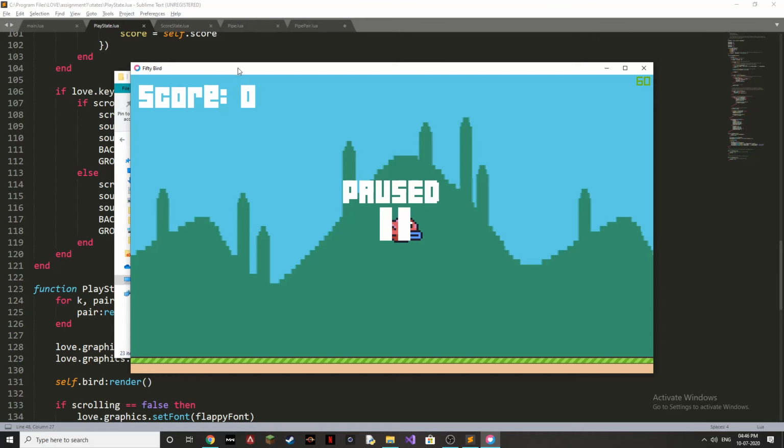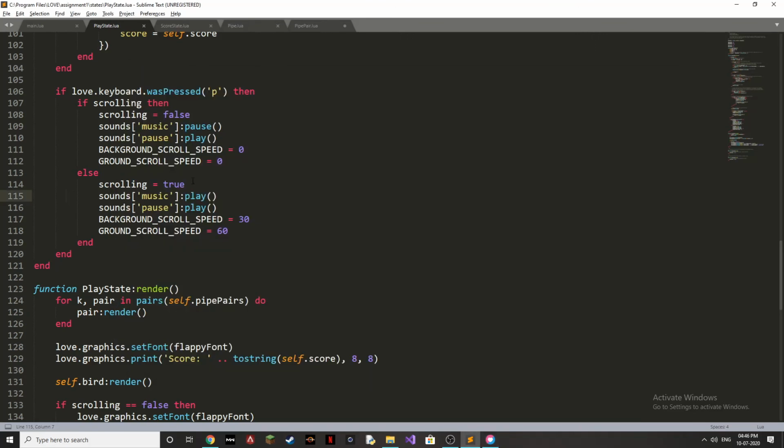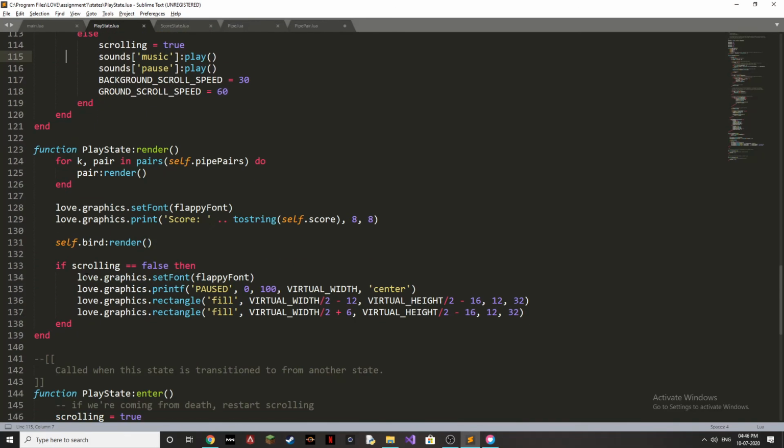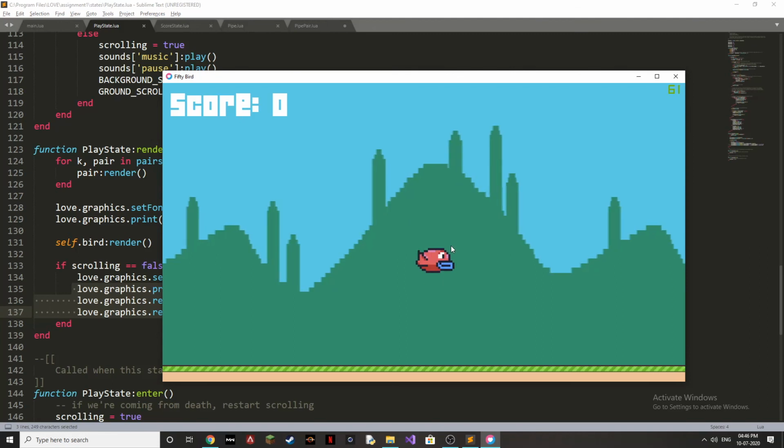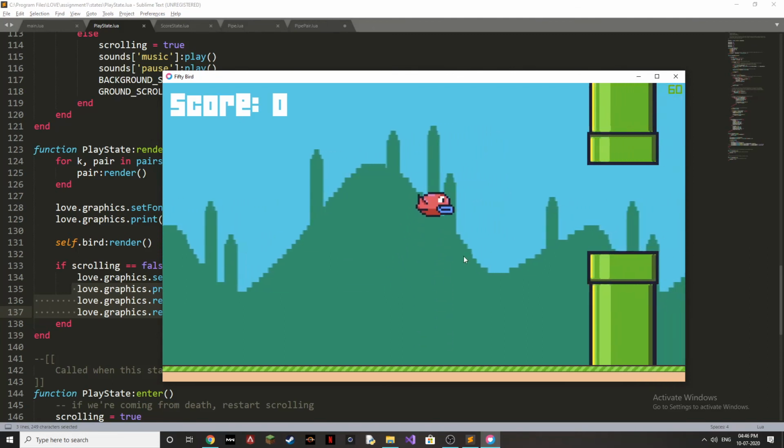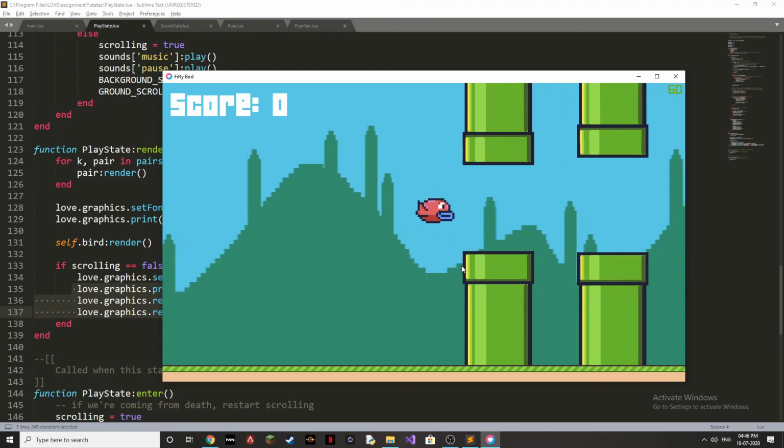So yes, I forgot to say here in the render scene, if scrolling is equal to false, then it prints a pause message in the center, and then two rectangles to make the pause symbol that you see right here. And now if I press P again, the game resumes immediately. So yeah, that's pretty much it.